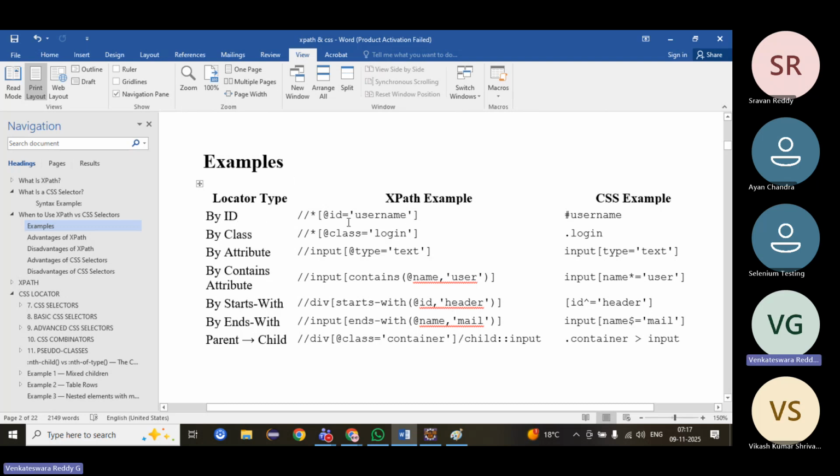Suppose in XPath, for ID we can use // tag name or star, which means any element. Usually we give a specific tag name. Don't give the star. If you give the star, what will happen? It will verify all the elements and take a little more time. So don't use stars anywhere. Just give the direct tag name. Similarly in CSS, hash ID. Here class name, dot class name.